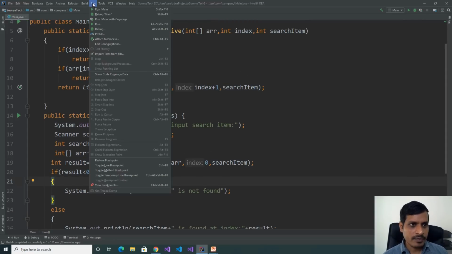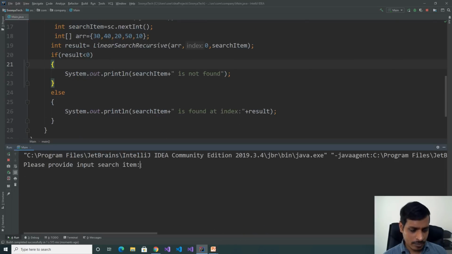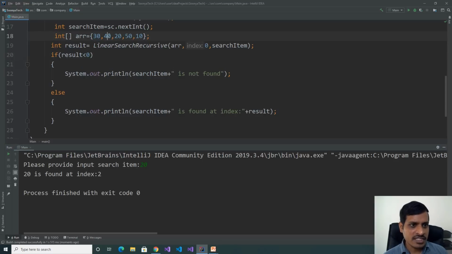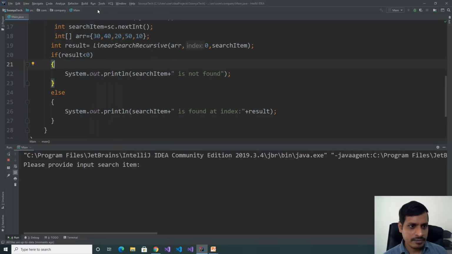Go to Run. Click on Run main. Please provide search item: 20. Enter. 20 is found at index 2. Here 0th index, first index, second index. 20 is found at index 2. Run main again. Please provide search item: 70. Enter. 70 is not found. Here we don't have 70 in this array.